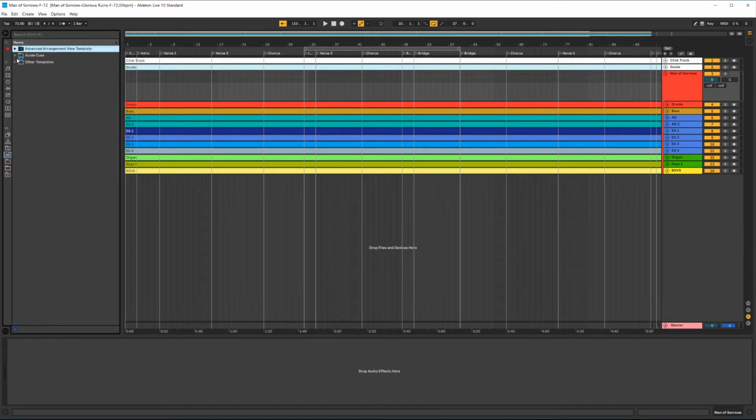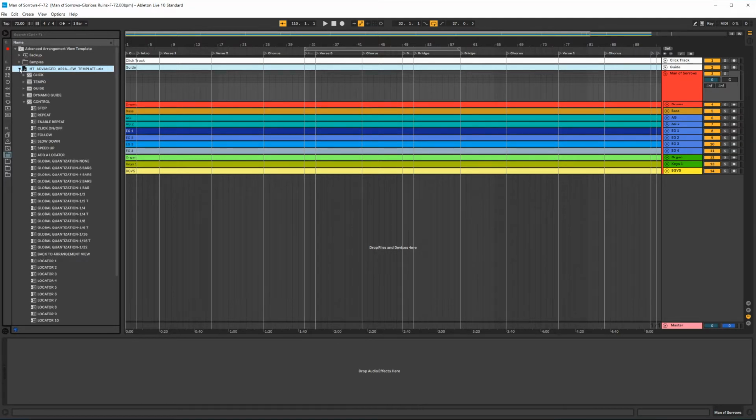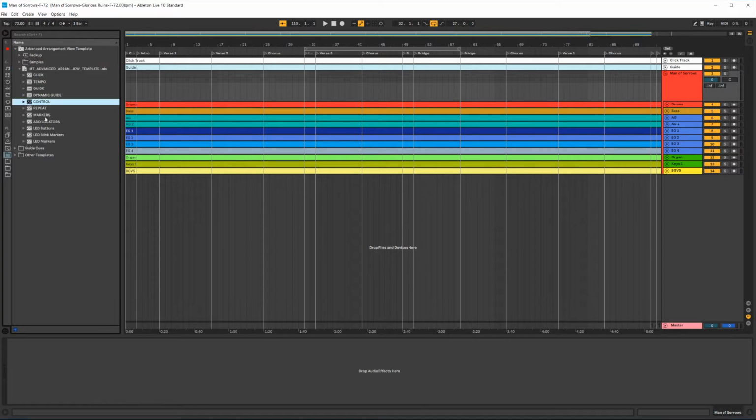So, like I showed you a second ago, in the number one folder, Ableton Resources, which we're in right now, there's a folder called Advanced Arrangement View Template. If we expand that, then we have the actual Ableton file, the .als, that's the Ableton file, says Advanced Arrangement View Template. If we expand that, we will see all of the tracks that are inside it. So here's everything that's inside that template file.